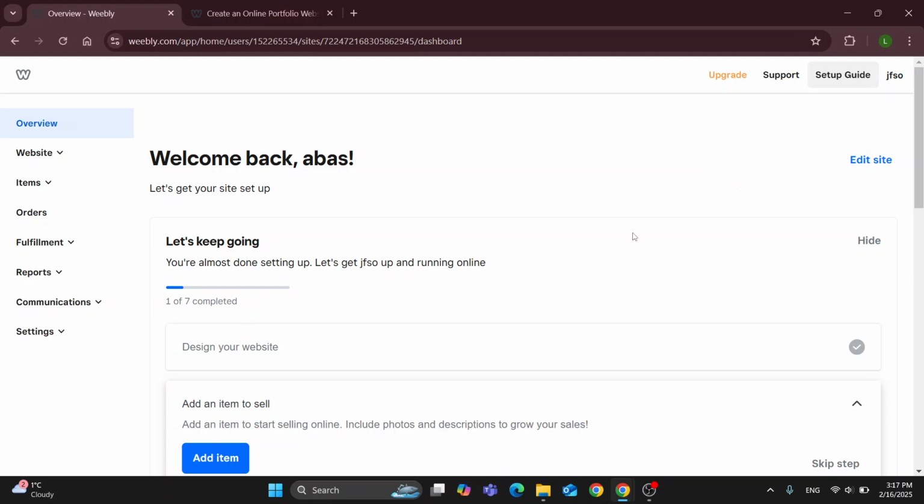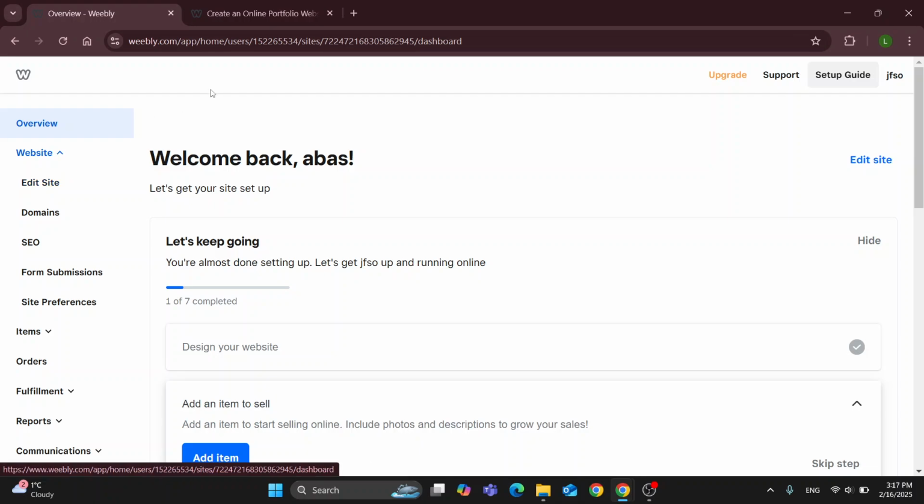And after logging in successfully, you'll be greeted by this home page right here, where on the left side of the screen you can find all the sections you can access, such as overview, website, items, and so on. So let's go ahead and take a look at how we can get started making a portfolio on our website. We are going to be using all the options right here. They're going to enable us to edit our website. As you can see, we'll have the design option and so on.